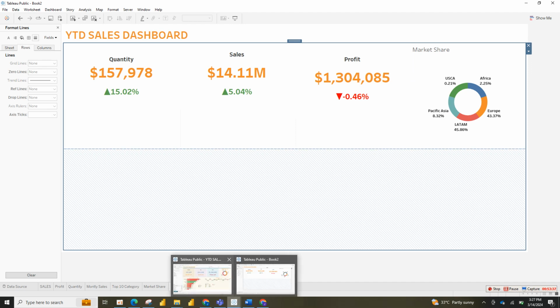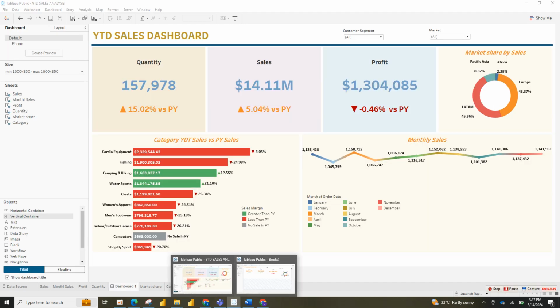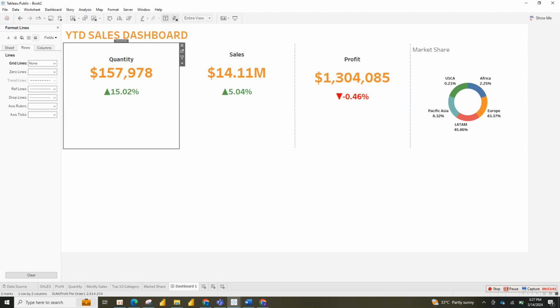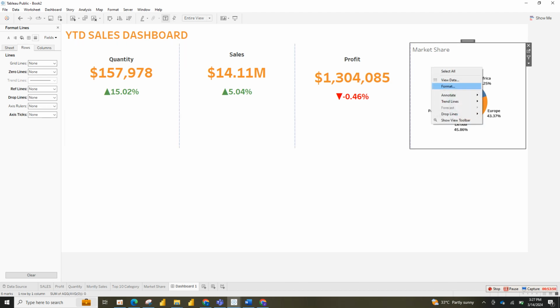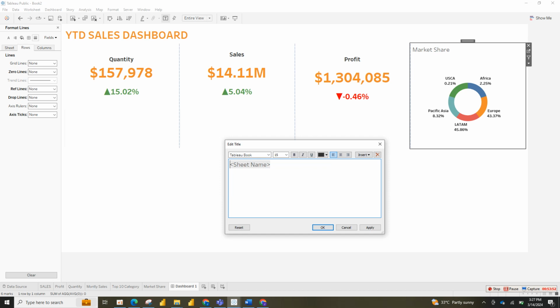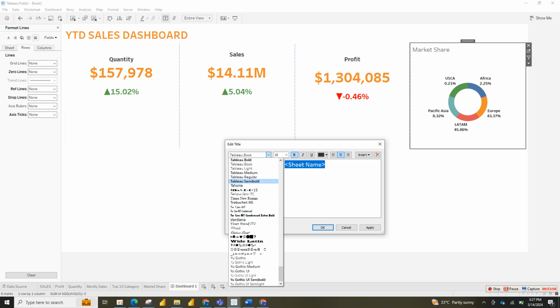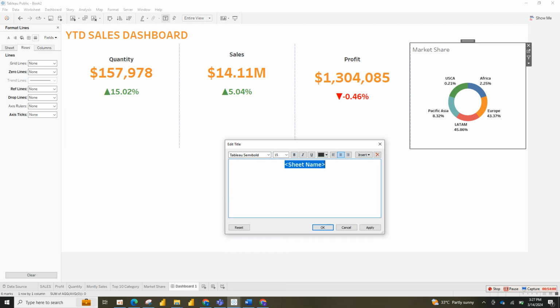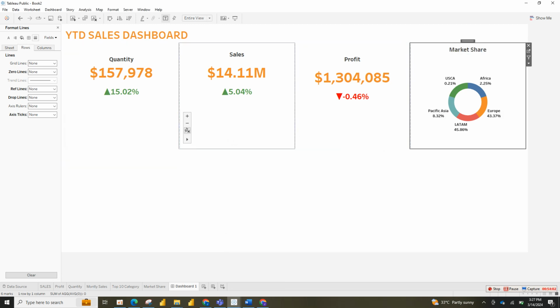Let me check my initial dashboard. So now I need to put some color, apply some color here. So now this is my market share. I need to align it, put it at the middle there. That's the title. Bold it, click OK. So we are good to go.